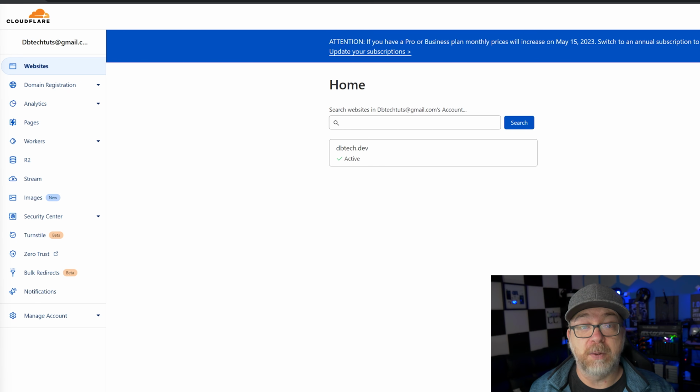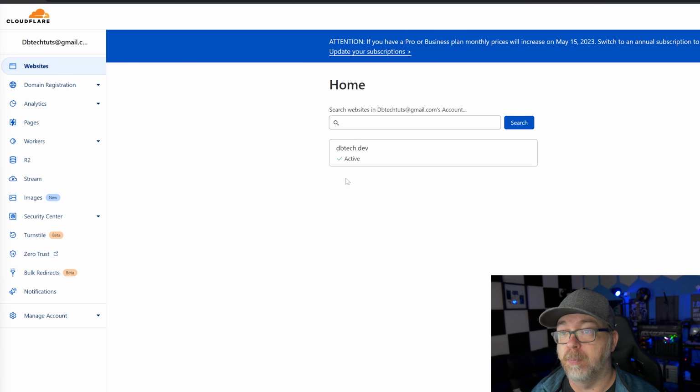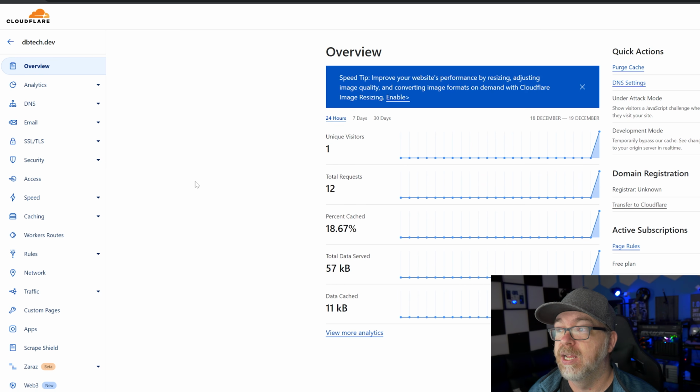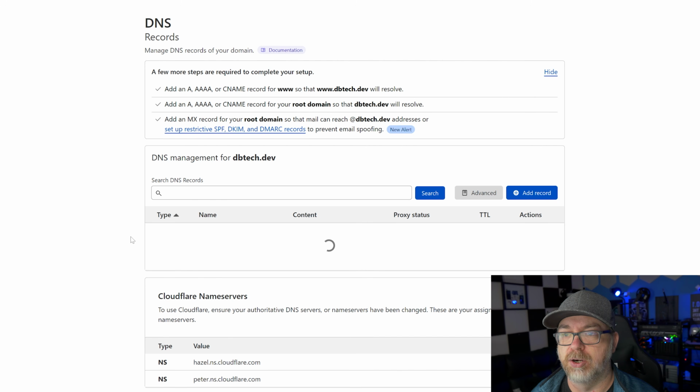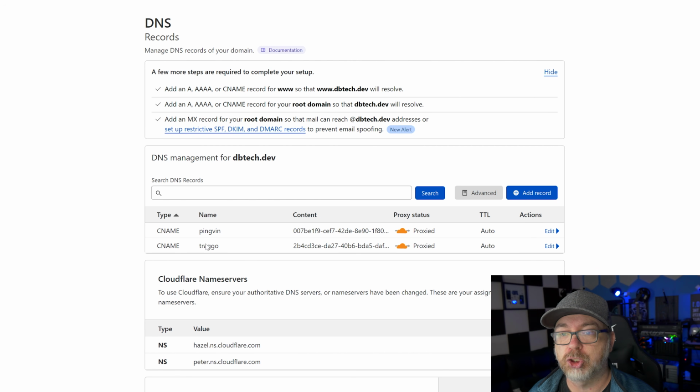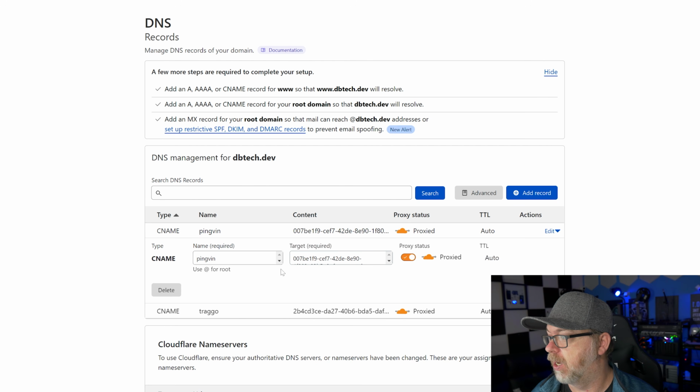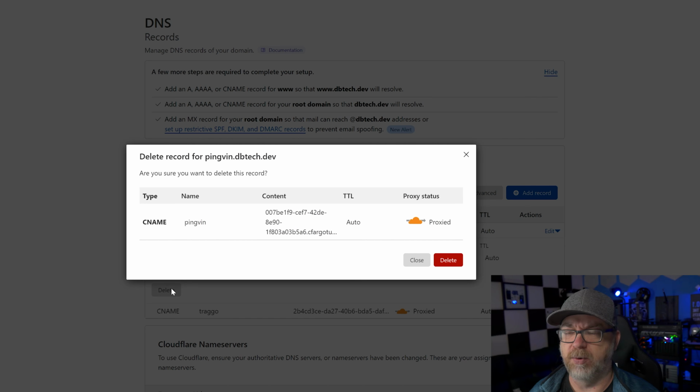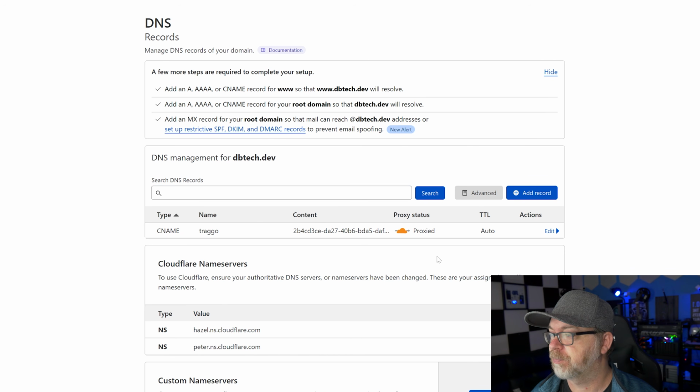Okay, so of course, the first thing we want to do is get logged into our Cloudflare account. As you can see, I've done that. Here we've got our domain name. Let's go ahead and just take a look here, make sure nothing in our DNS looks weird or anything. So we're going to use Trago again. I think that one is perfectly fine. So I'm going to go ahead and remove this pingvin just because we don't need it for right now. I'm just going to delete that.